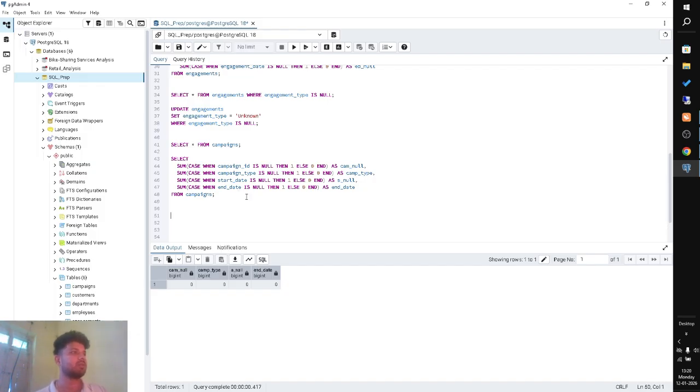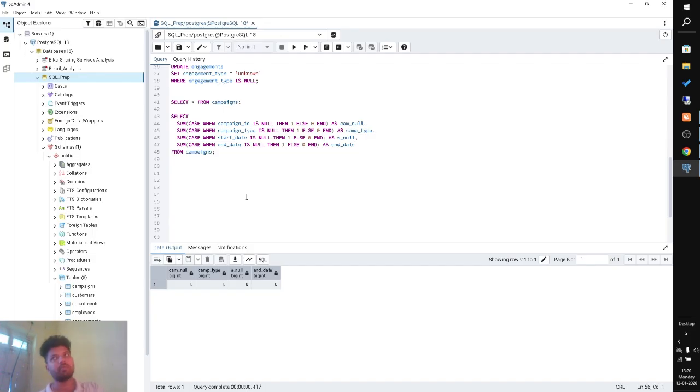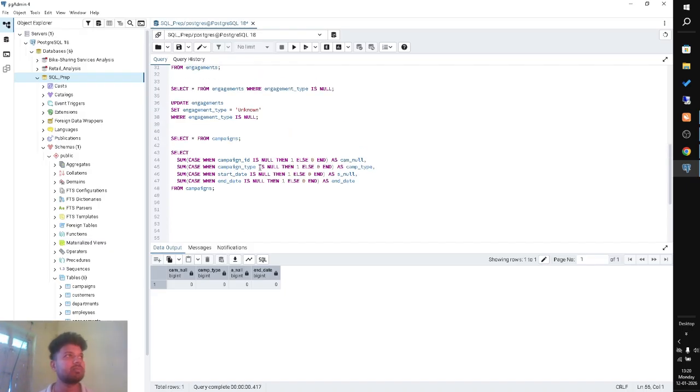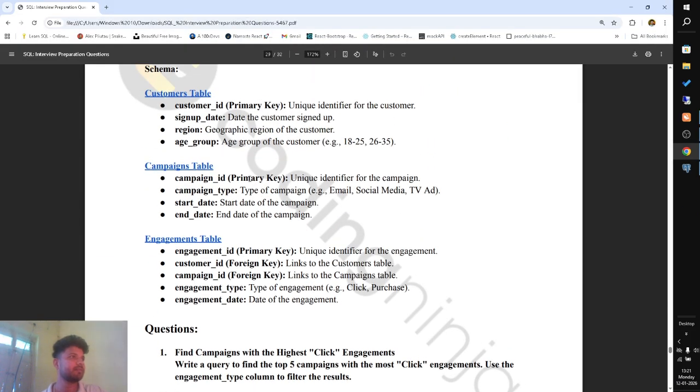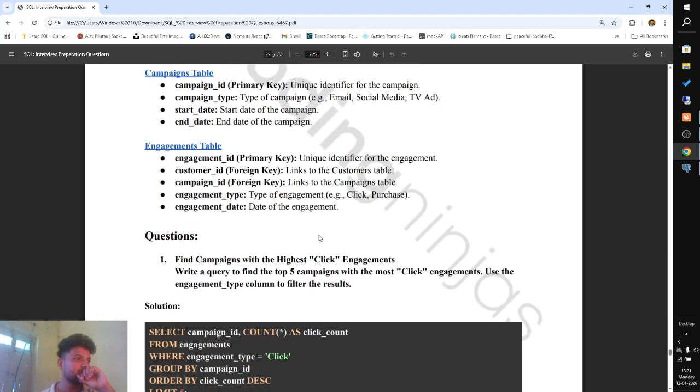So now we have successfully removed the null values, and instead of null values we placed unknown as a replacement. So now let's start solving the questions and deciphering the questions and the riddles. Okay, let's start from here. So these are the three tables.